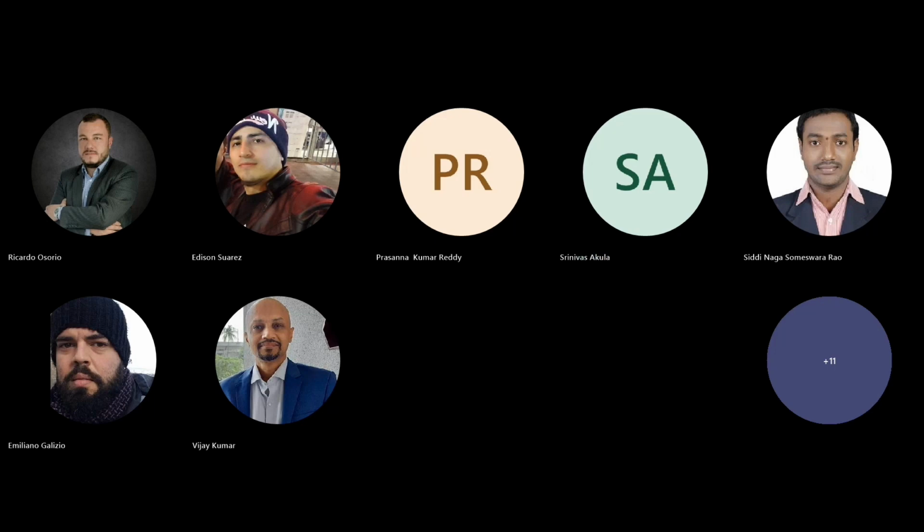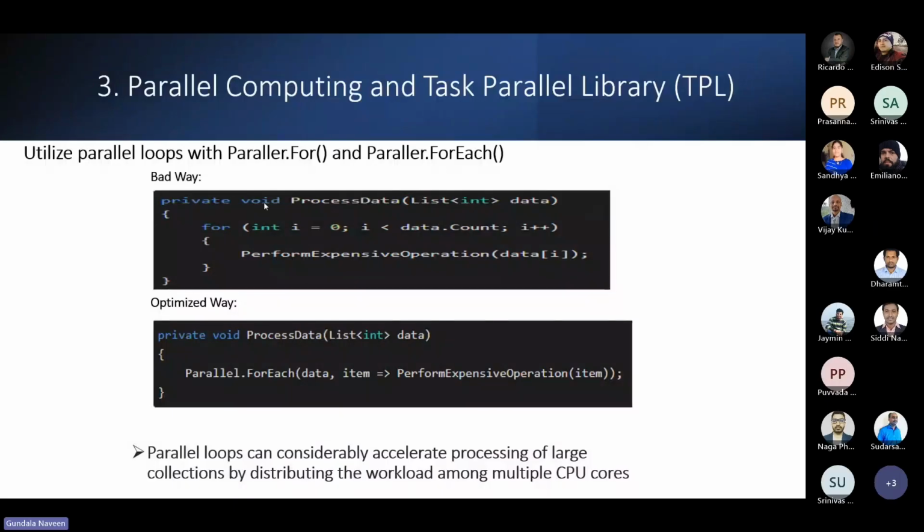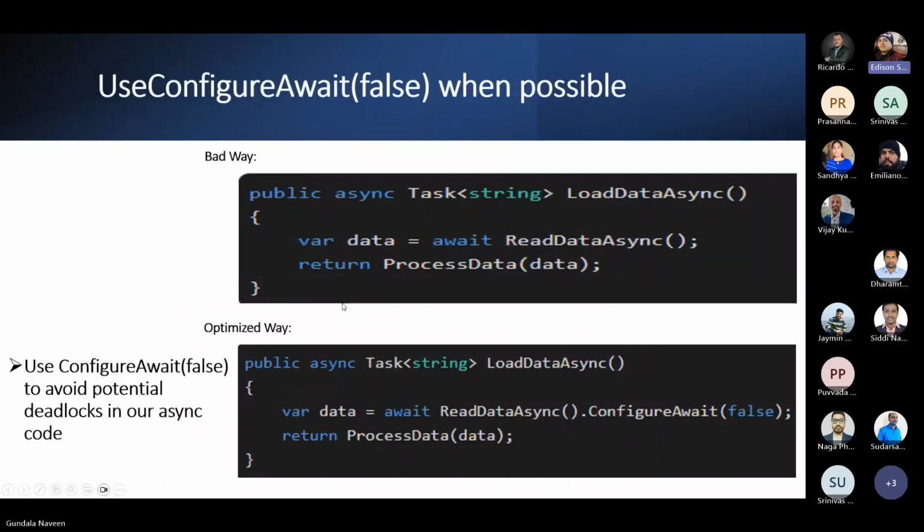I did not realize where I cut myself off. So if you can help me with till what point I have covered, I'll just share my screen again. So what's the last point that you heard? Use configure await, right? Yes. So did I complete this? You have heard it, right? No, we're about to start. Got it, got it. Sorry for that.